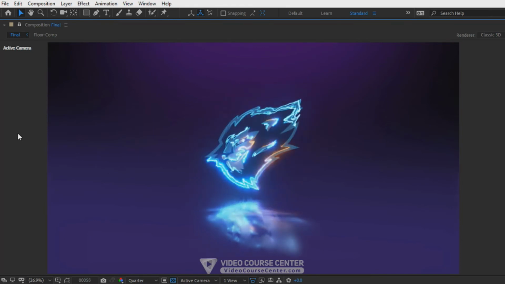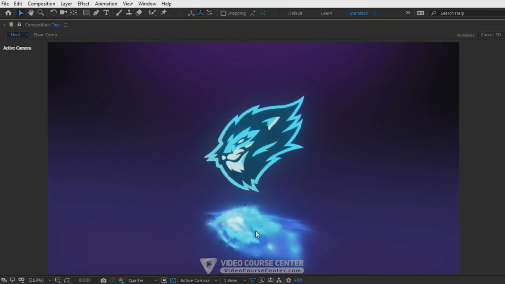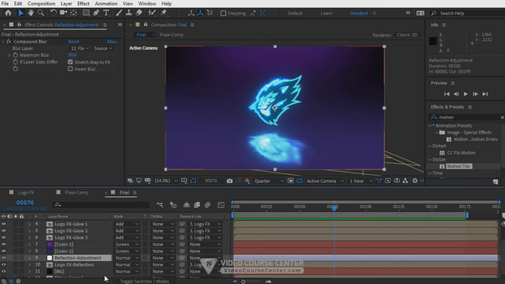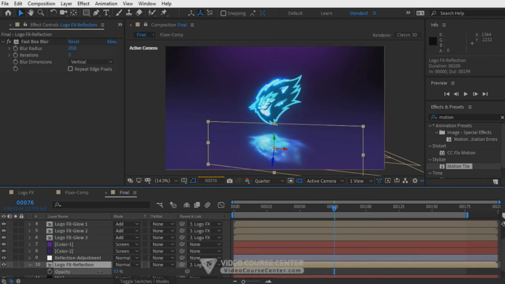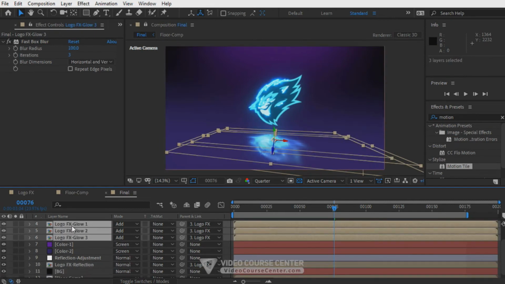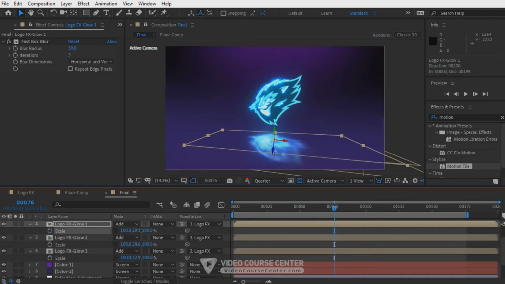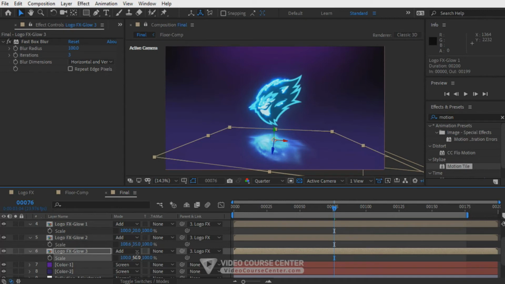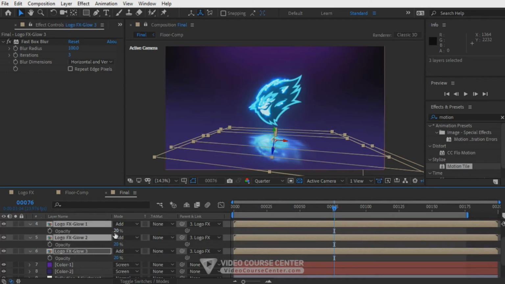We can decrease the opacity of this reflection layer, so select logo FX reflection and decrease it a little bit. For example, set it to 50%. Let's change a scale of these glow layers as well. 20, 35, and for the last layer, 50. Okay, now also change opacity for these layers. For example, set them to 15%.